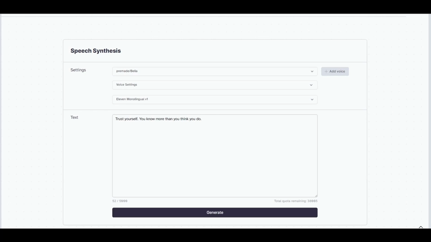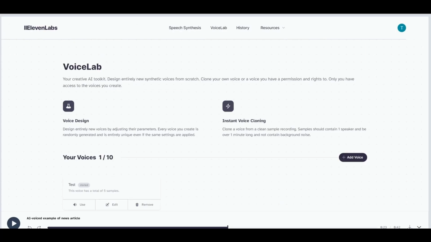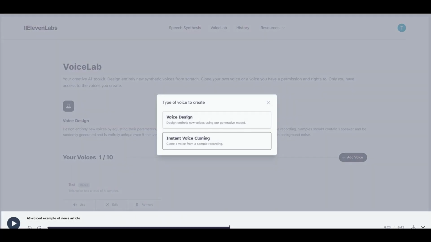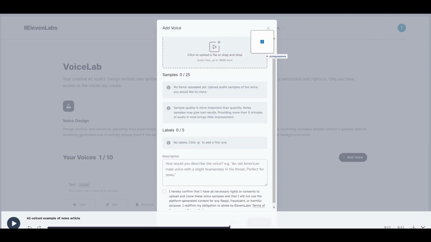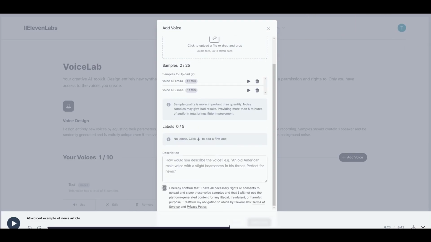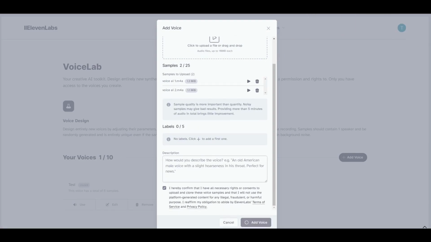The generation process is very fast, and the result sounds very natural. Now I will upload my voice to use it for text-to-speech. I uploaded 2 files, each containing 2 minutes of my voice, and waited for the program to process my voice.